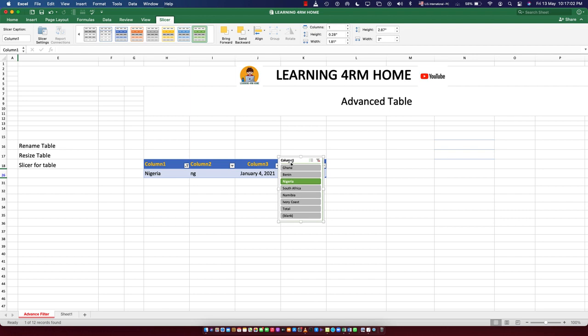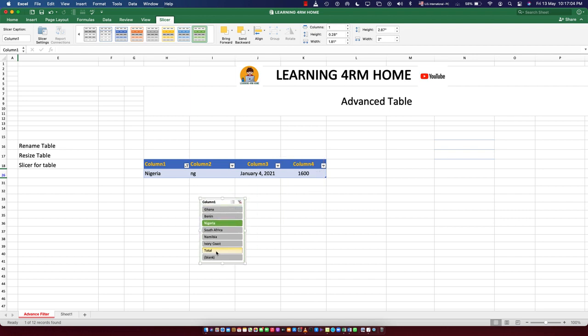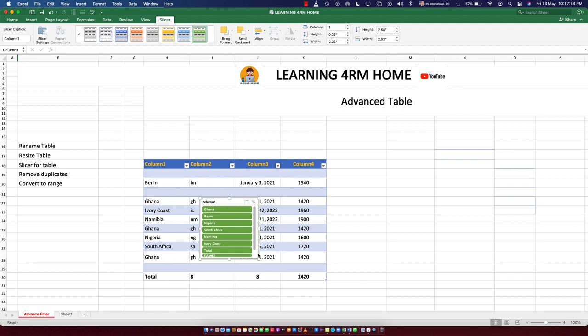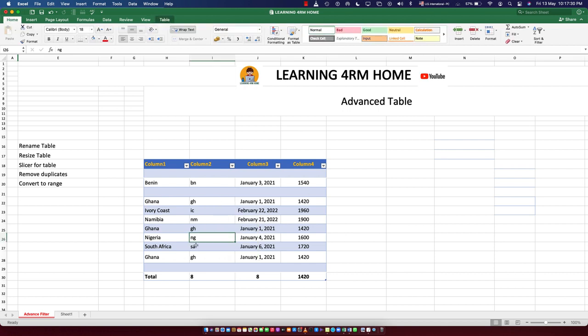Okay, so this is a nice and beautiful interface that can enable you to have a sorting in the table without clicking on these filters. With this too, you can resize it. You can increase or decrease the size as well. Okay, so that is a way to use the slicer. Now I can click on the slicer, then click on the delete button to take it off. Now let's go to how to remove duplicates.